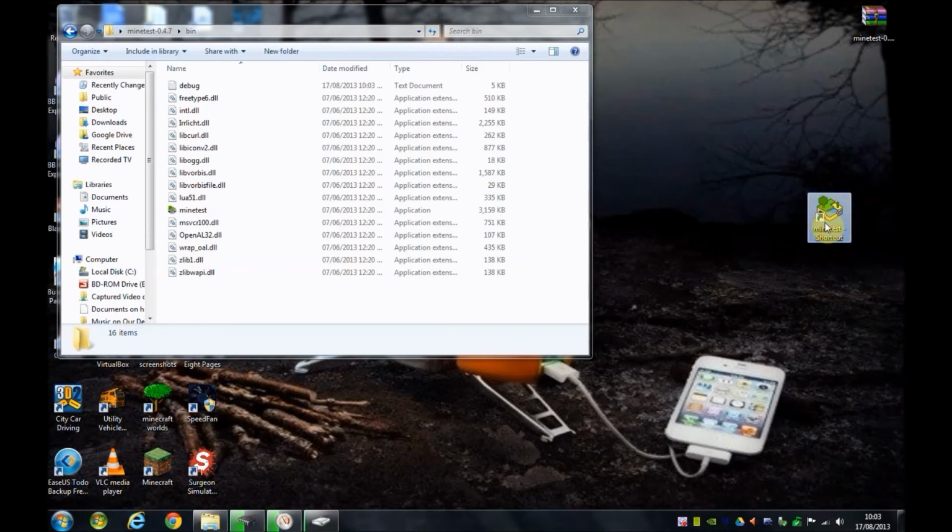And if you really want to, you can delete the bit that says shortcut, so it just says Minetest. Put a capital M if it really bothers you that much. And yeah, that's it.